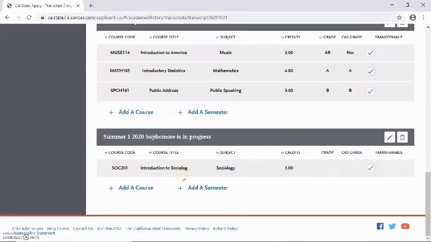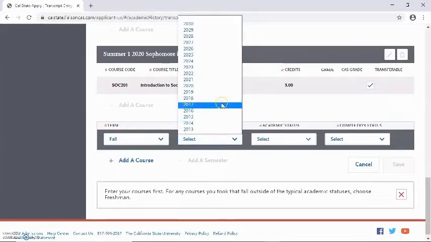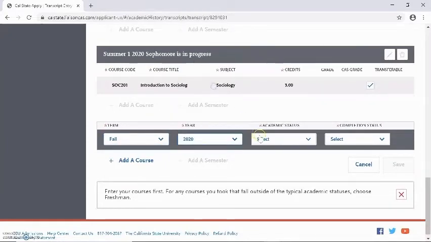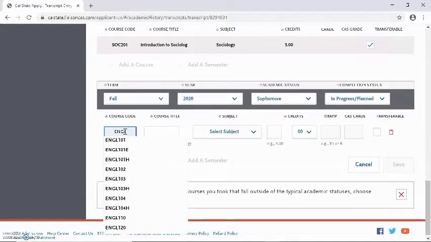Now I'm going to select courses that I'm planning to take in the fall. So I'm going to select Add a Semester, and I'm going to select Fall 2020. And academic status, I'm still going to select Sophomore, and I'm going to select the same option, In Progress, Planned, because these are planned courses. So I'm going to add the course, and I'm going to show you what that looks like.